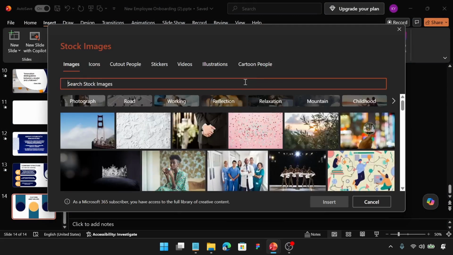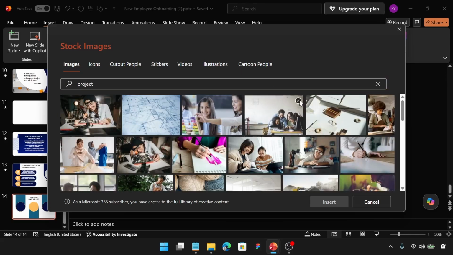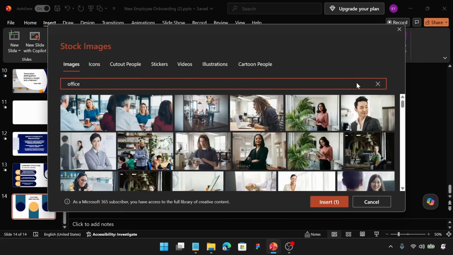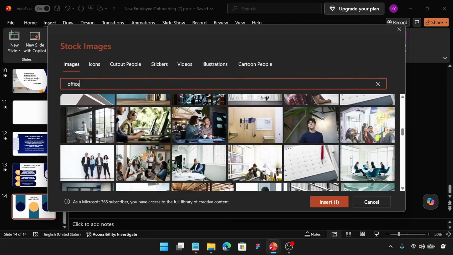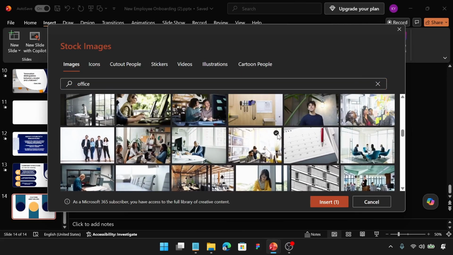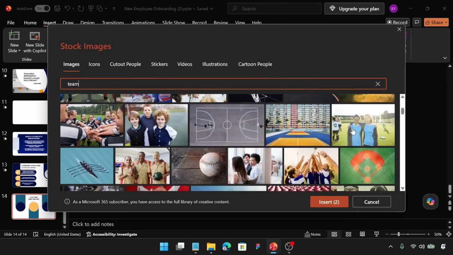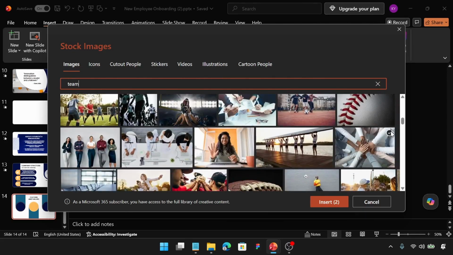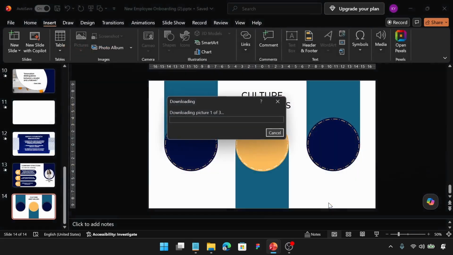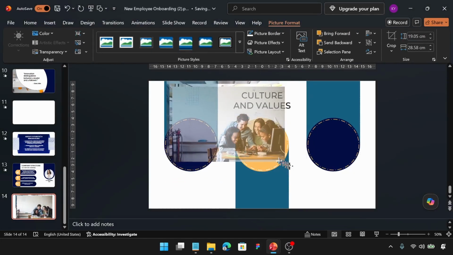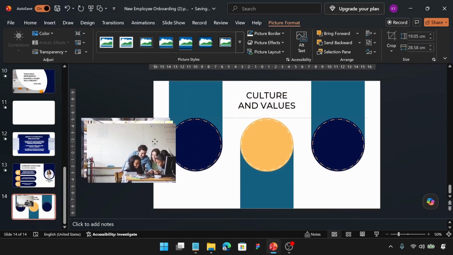So first off, we're going to search for projects, and I'm going to select this image. Next is going to be office, and I'm going to scroll down this image, and then finally we're going to search for team, and we are going to use this image, and I'm going to go ahead and just insert all three images. Let's give this a moment. I'm just going to start by reducing it, and then we'll work on them one by one.